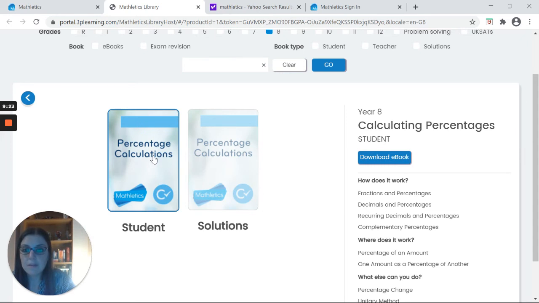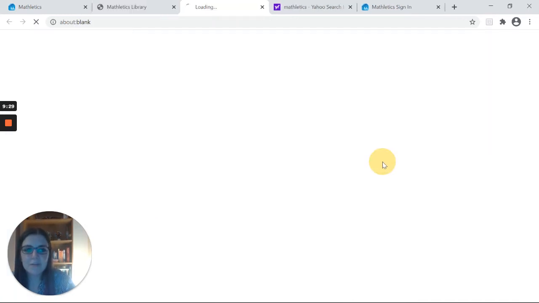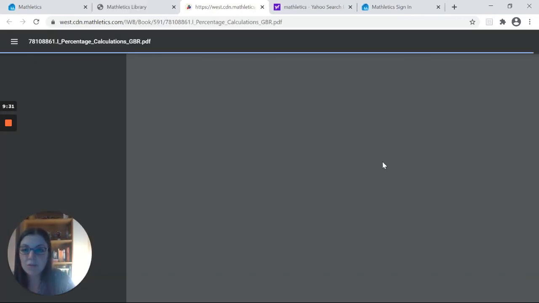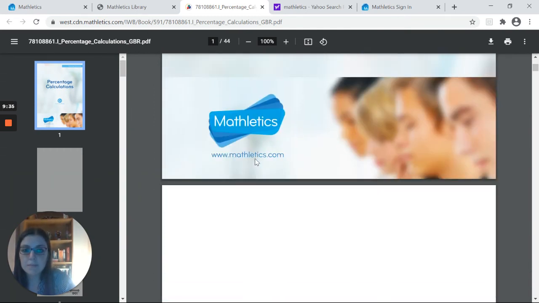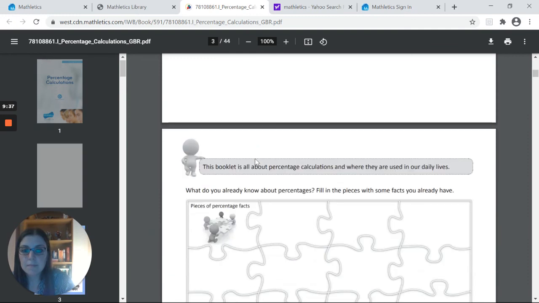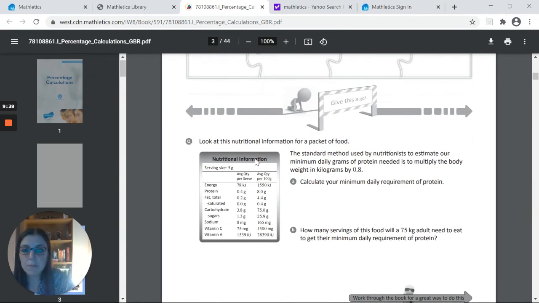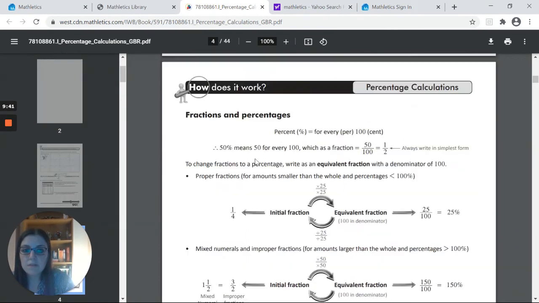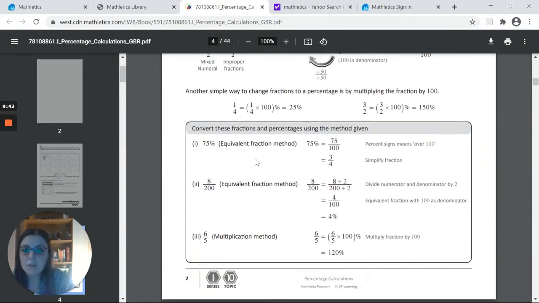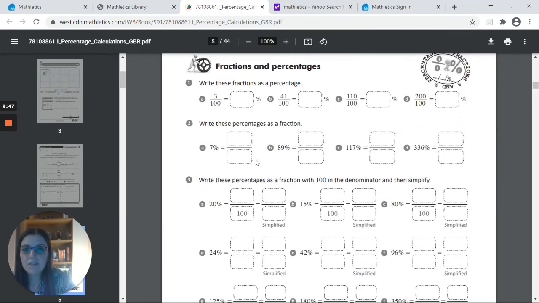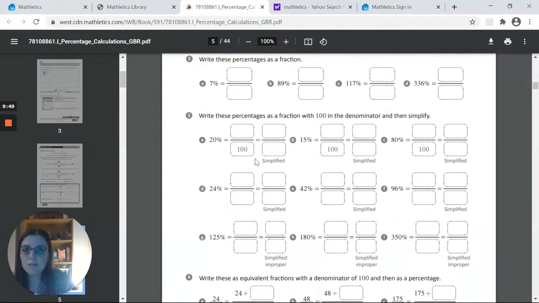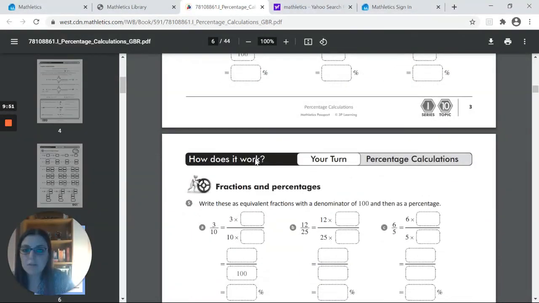Just show you what it looks like. Oh, I have to hit the download button. So download ebook on the right hand side, and it'll just open as a new web page. And it talks you through the topic. So there are some examples. It gives you a method to follow if you're wanting to do different things with percentages, and then it asks you some questions based on that.